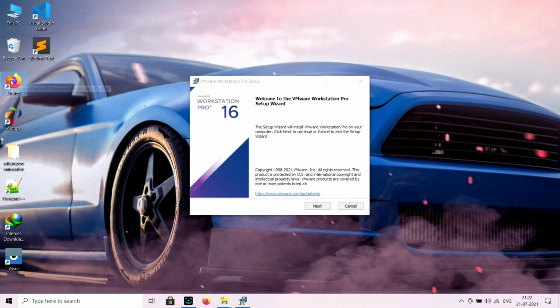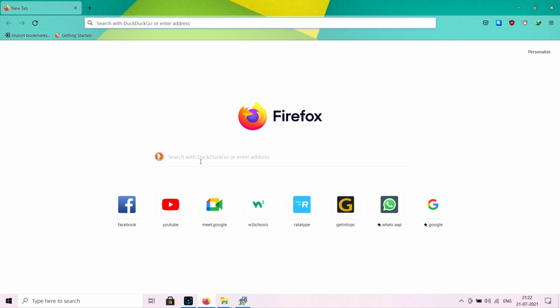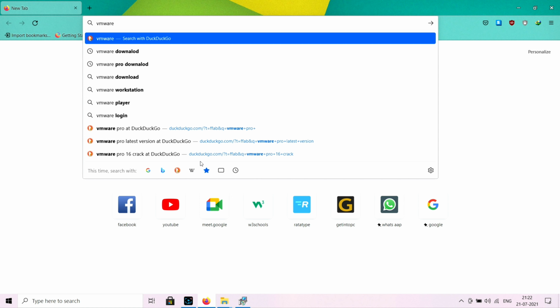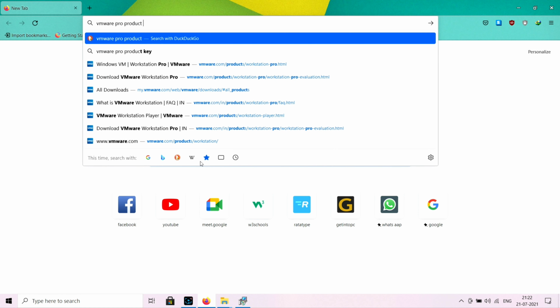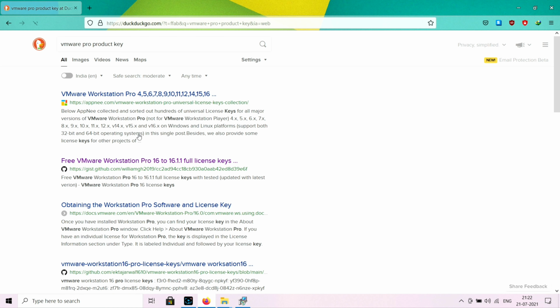Open web browser. Go to search bar, search VMware Pro product key. Click on GitHub link.